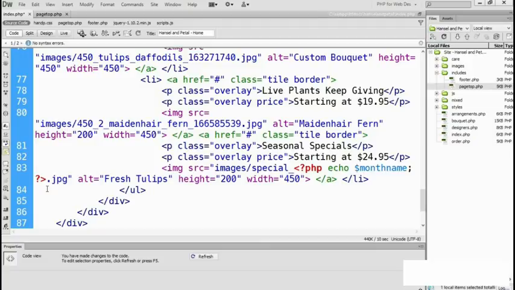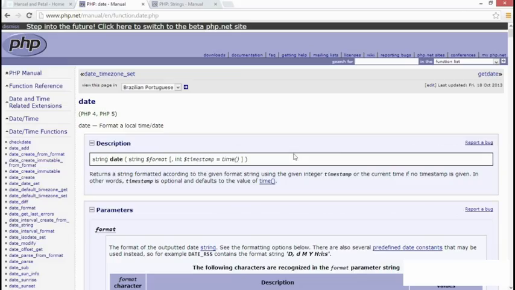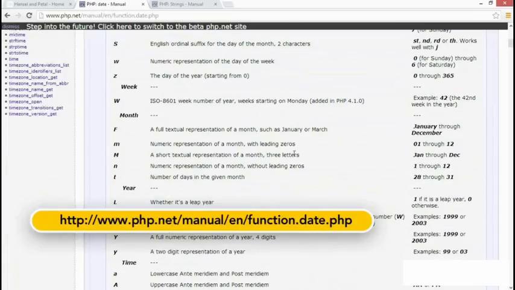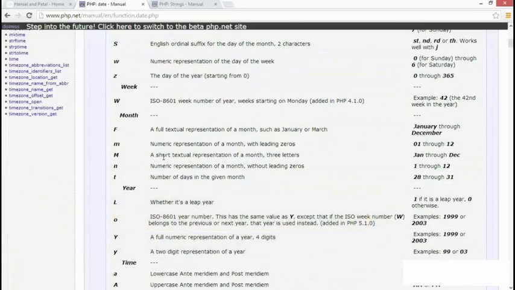So let's go to the PHP documentation to see if there's a suitable format to get the first 3 letters of a month name. Here's the documentation, and if we look at the format characters for month, uppercase M, a short textual representation of a month, 3 letters. The only problem is that it begins with a capital letter. We'll deal with that a little bit later.